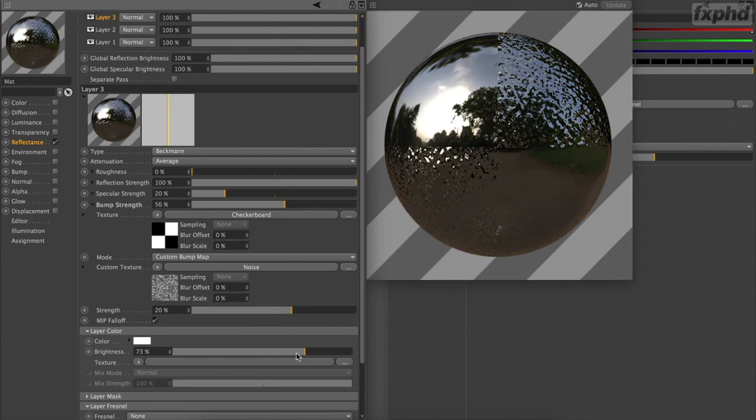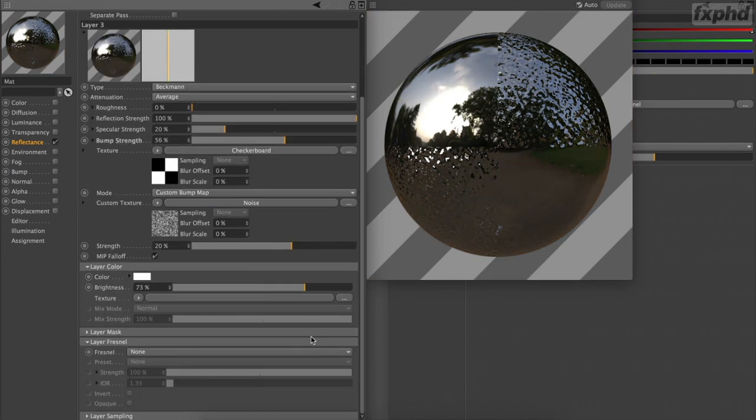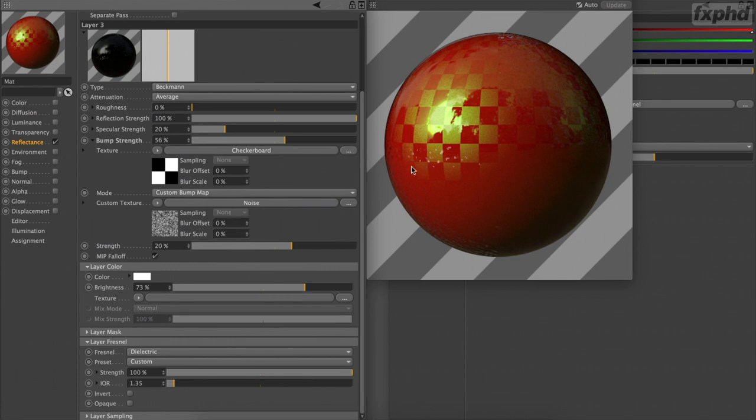oops, went too far, I went the wrong way. Actually, that's kind of cool though. That was an accident, but let's keep going. And let's add a Fresnel onto this layer and maybe bring up the index of refraction. And now you can see quickly I built a very ugly material.